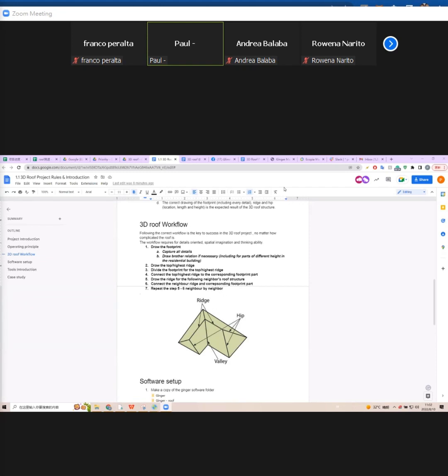So as I have showed you guys, when I draw the ridge for this one, I divide the building like this, right? And I just need to connect. This is the ridge connect to the corresponding building footprint part. And then what I mean to draw the ridge for the following neighbor's roof structure is I am going to draw this roof ridge for this following building part. Like this is a following neighbor building part, and this is a ridge for the following building part.